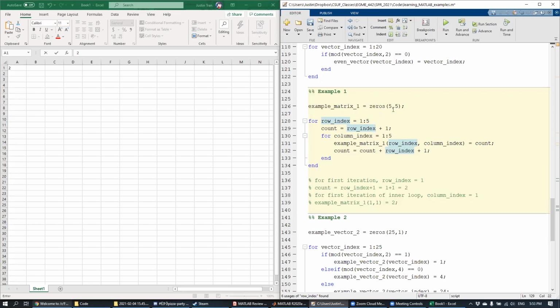Does that help a little bit? Yeah, I think it helps. Okay. Pretty much, it turns 2 after it reaches the second for loop, right? Exactly. Where you define example matrix 1, row index, column index equals count.